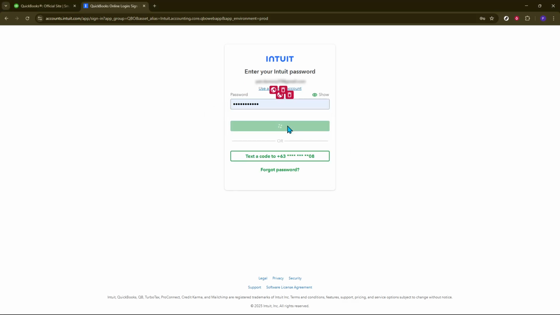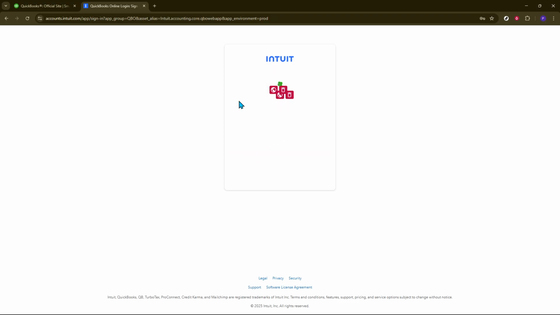Your first task is to choose the correct company file. This step is crucial as it ensures that any changes made will apply to the right business. Navigate through your list of company files and select the one you intend to work on.